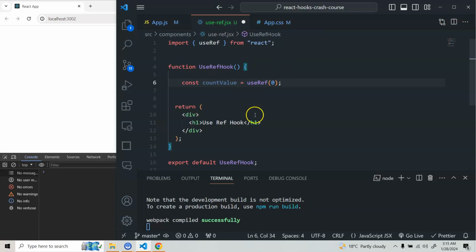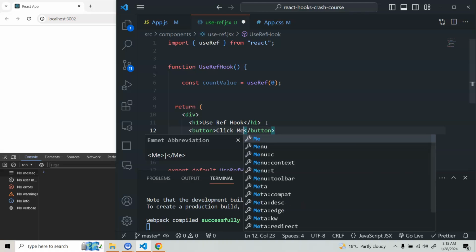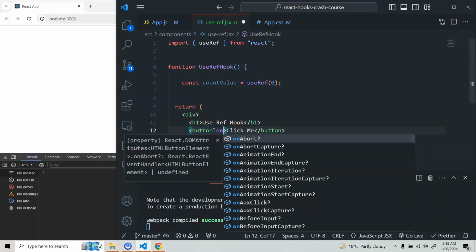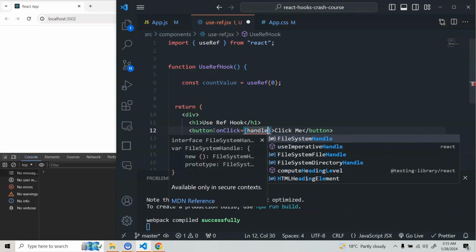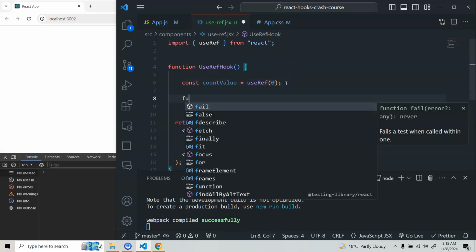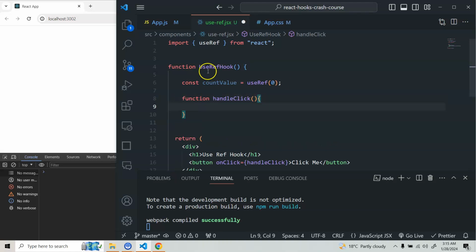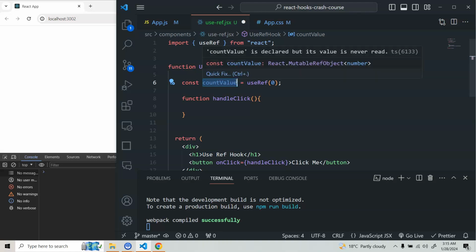Alright, now here I'll have a button, and this is "click me", and I want to do something on click of this. I'll have a method here. Now I'll create this method. What I want to do, basically, is increase this value by 1. How are we going to do that? Now here you can see that this is a mutable reference object, which is a type of number.